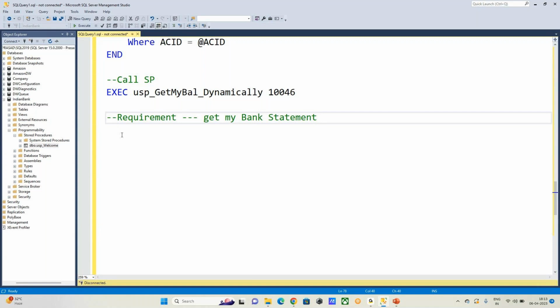You give your account number to the manager. The next thing, what will the manager ask? He will ask from which period you require the bank statement. You are asking for 1 year. One year means from January to December, or from 1st April to April, like that. So we need to pass something: the start date and the end date. If we provide those, you will get your bank statement. Am I correct or wrong?